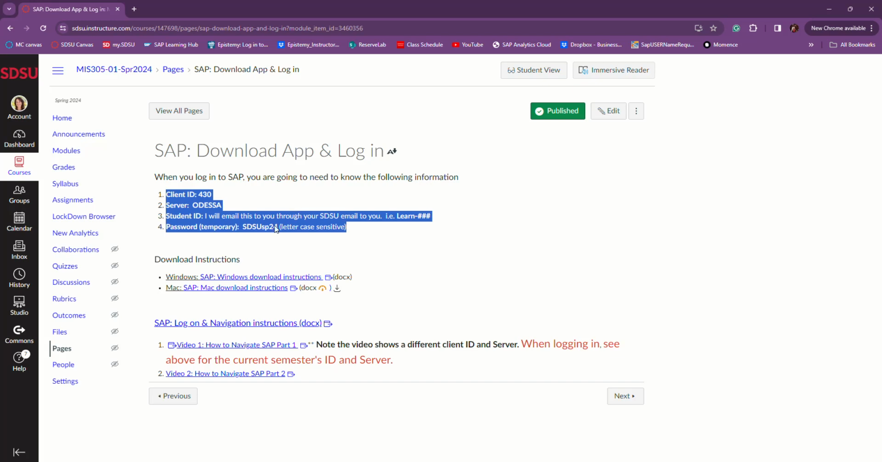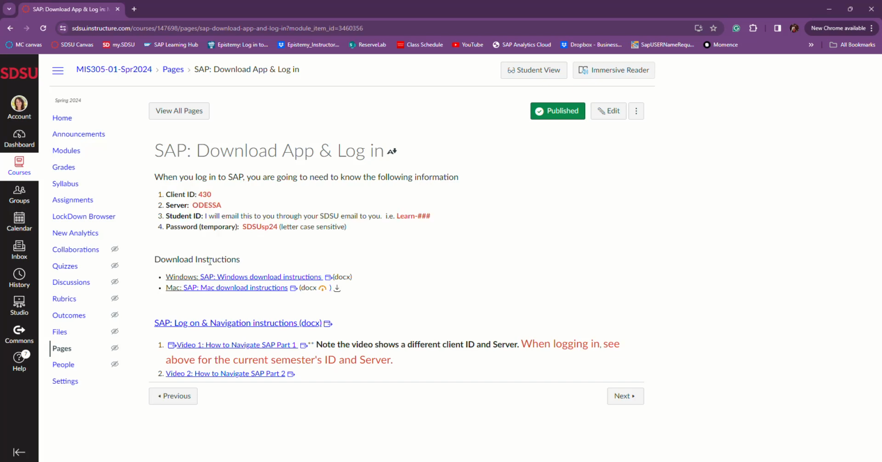But before we log into SAP, we need to download the application. So it's a cloud-based download, right? And here's the instructions on how to download it if you have Windows, and here's the instructions for Mac. If you have any problems with this, get in touch with me. But today we're going to do an SAP. We're going to learn how to log on and navigate.